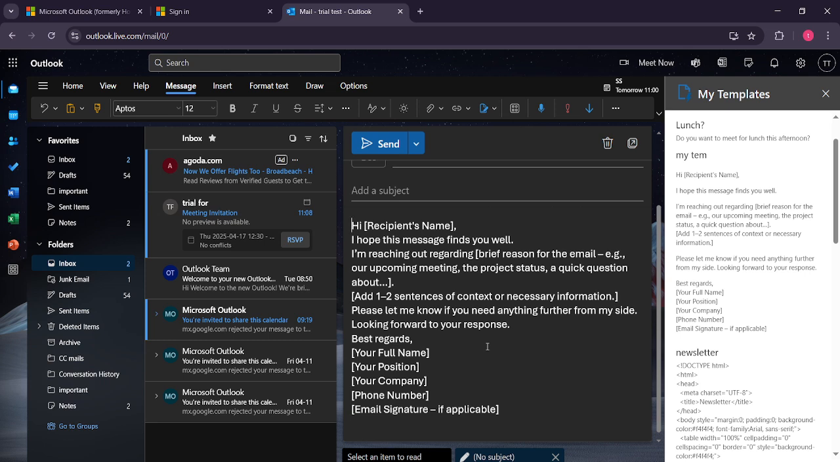It's all there, set up and ready for you to make any necessary adjustments specific to the current recipient or add additional content if needed. Using templates not only saves time but also ensures that your emails maintain a consistent format and professional tone. This is especially useful for businesses and frequent communicators who send out similar messages repeatedly.